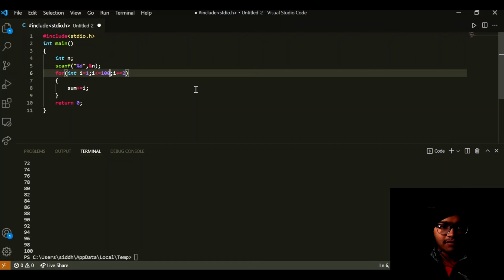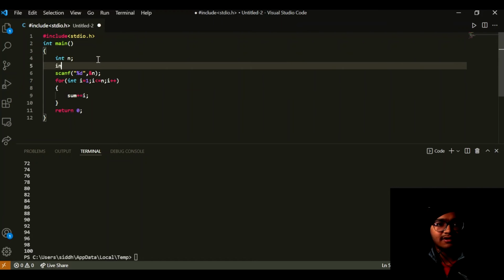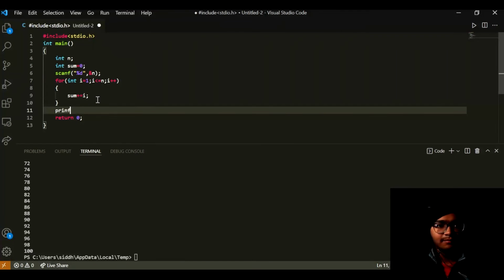So it will be from 1 to n because we are calculating the sum of natural numbers from 1 to n. We are calculating the sum and storing it here. And we need to declare sum also as integer data type, int sum equal to 0. After calculation, it will printf the sum: "Sum is %d", comma, and here we are printing sum. Okay, done. So let's run this code.